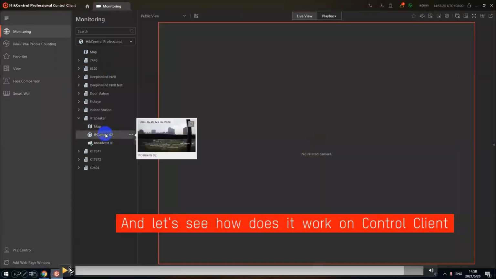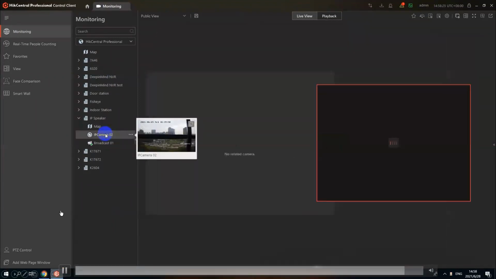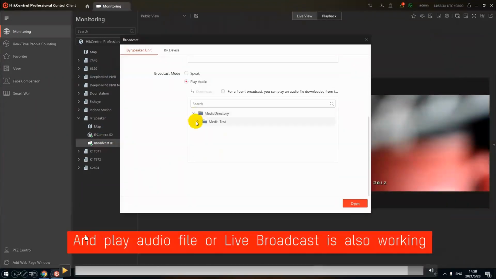Okay, so now we are in the control client software. You'll see the map shortly. The IP speaker, we've opened up the IP speaker, but we can link the speaker and the camera in the area setting in web client. In web client, we can link these two. So whenever I open up the speaker, the camera will open up together with it.